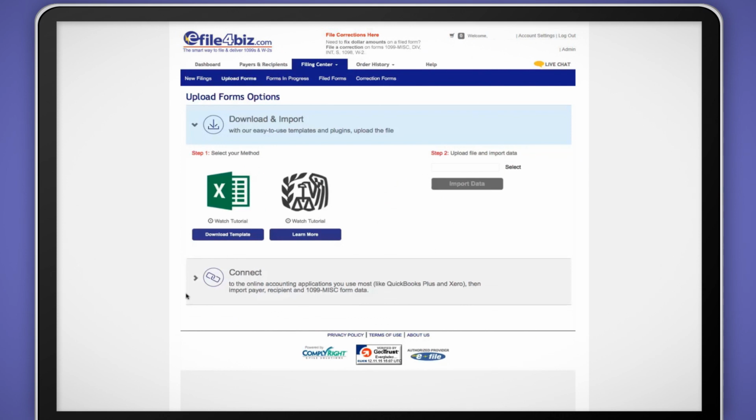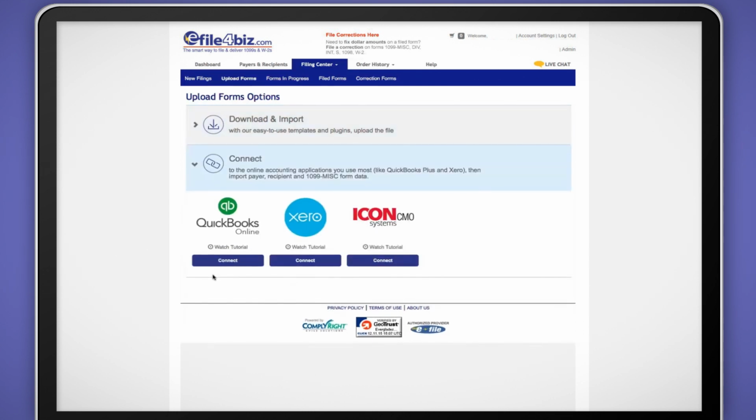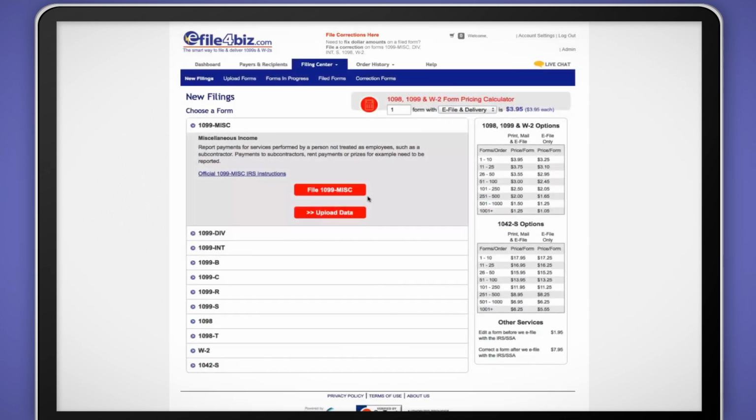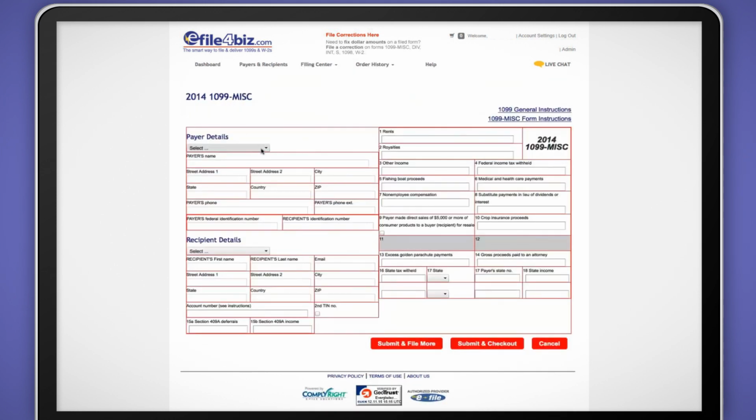You can choose to import data using our Excel template or by connecting to your online accounting applications like QuickBooks or Xero. All your payer, recipient, and 1099 miscellaneous form data can be created with the click of a button. If you choose to create forms manually, select your form from the New Filings page. Select your payer and recipient from the drop-down option and enter your amounts.